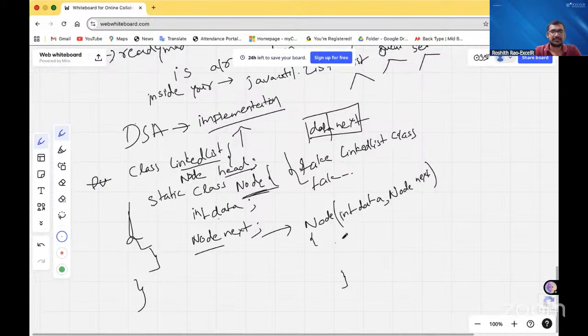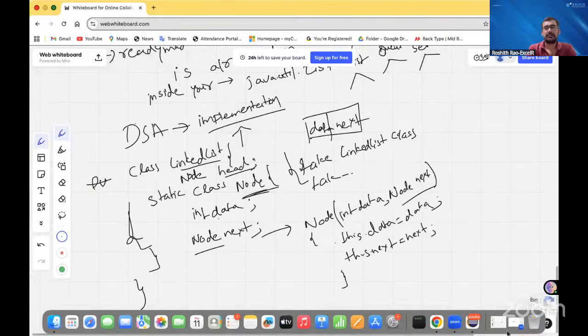Okay. So int data and node next. So this dot data is equal to your data, and this dot next is equal to next. So this you will be initializing within this constructor. Okay. So let me go to our editor itself directly.